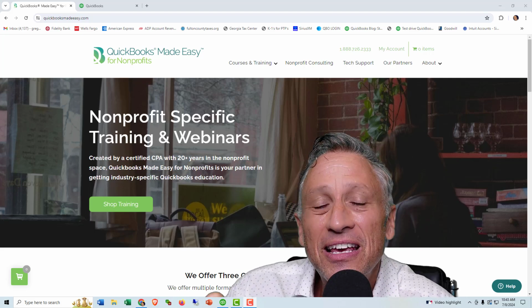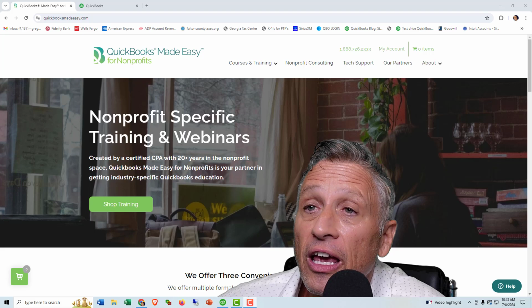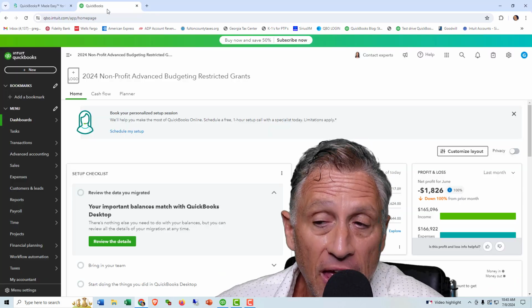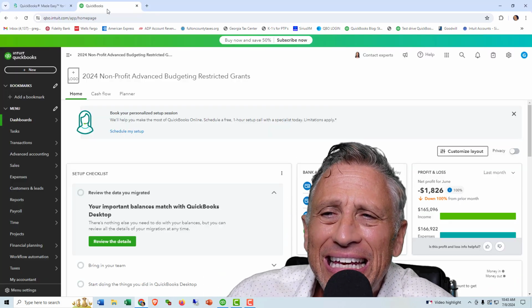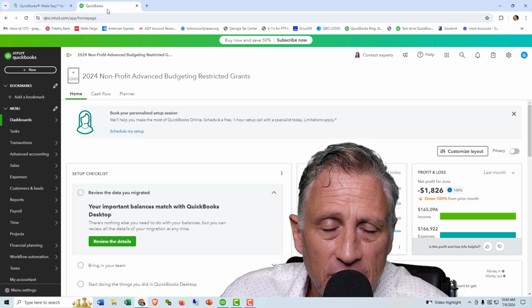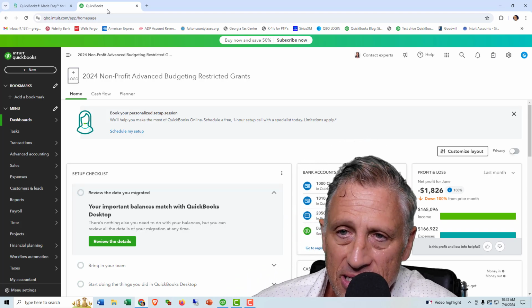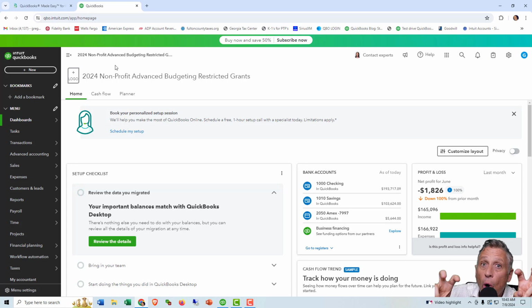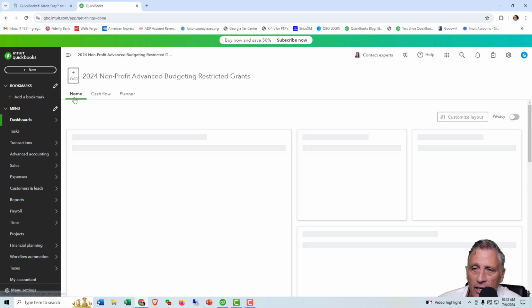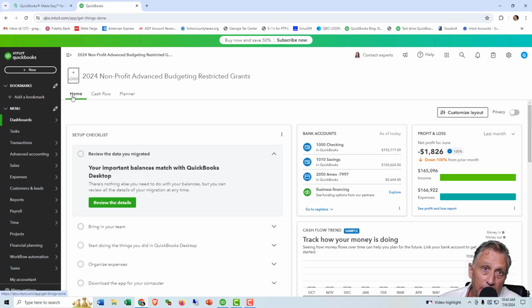And this is for those of you that are using QuickBooks Online. It's specifically about cleaning up the dashboard. What I mean by dashboard is really your home page. To get to it, if you just click Dashboard here and you click Home, this is what I'm calling the home dashboard.